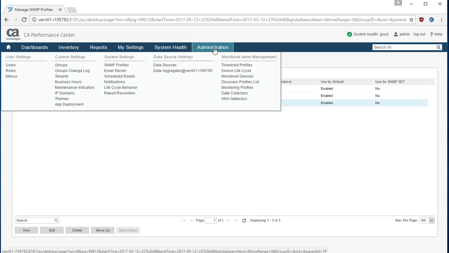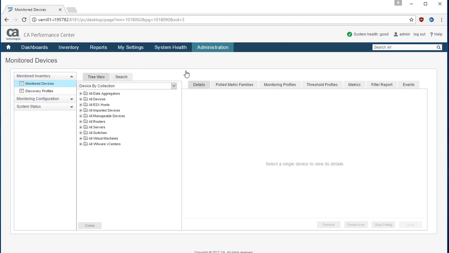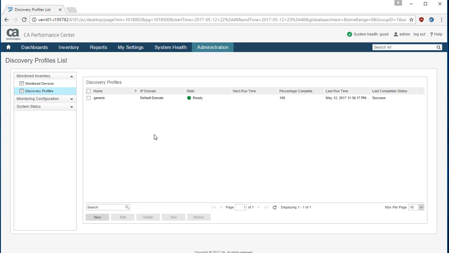So now we're going to go to our data aggregator, and the data aggregator is the only data source I have on this system, so it's the one that will be discovering and managing my devices. And we'll go to discovery profiles. There is not a discovery profile by default, so I created one by hitting the new button, and I just called it generic, and we'll take a look at that.